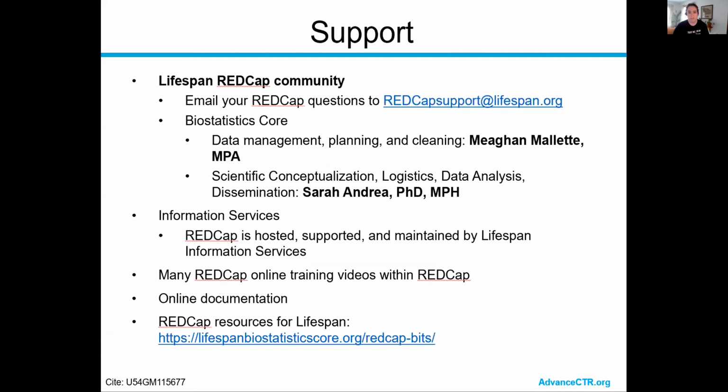There's a ton of support for REDCap, both inside and outside of Lifespan and the Advanced CTR. So you can email questions directly to our REDCap support at lifespan.org. We've got support in our Lifespan Biostatistics Core if you've got questions about data management, planning, and cleaning. We've got Megan Millette. If you're still working through the conceptualization portion of your study design, please feel free to reach out to me. REDCap is hosted, supported, and maintained by our Lifespan information services here.